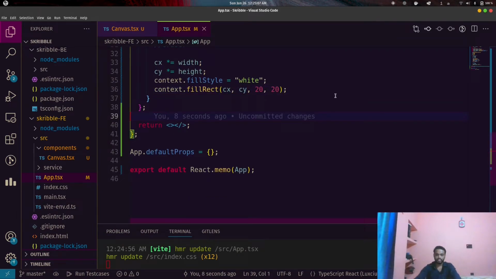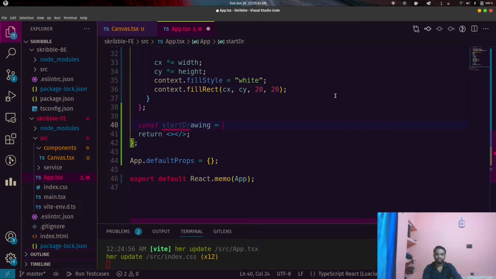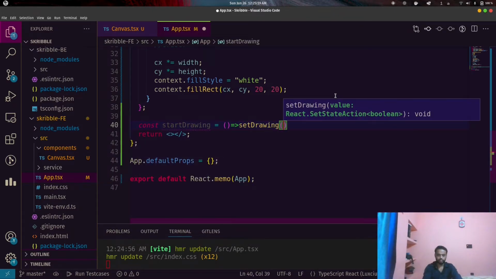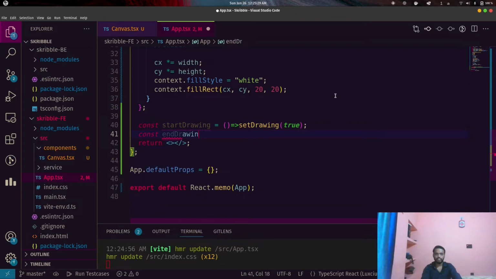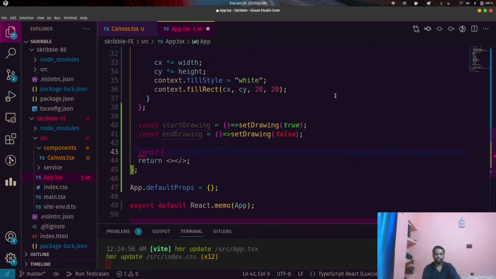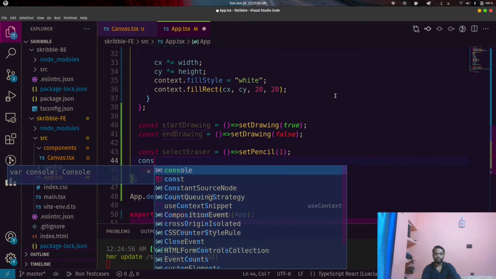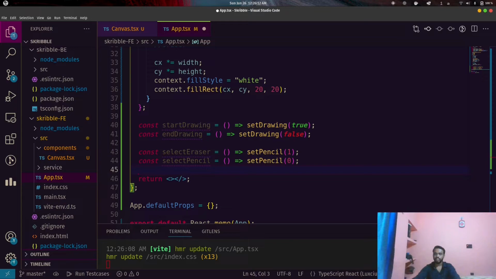Now let's make the functions fast. Start drawing, which will just set our drawing state to true, and const end drawing, that is going to be our freeze drawing, which will just set our state to false. And for some extra, select eraser callback is just set pencil to 1, and const select pencil, set pencil to 0.